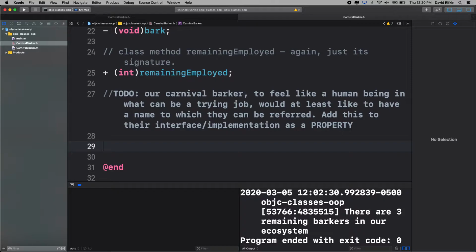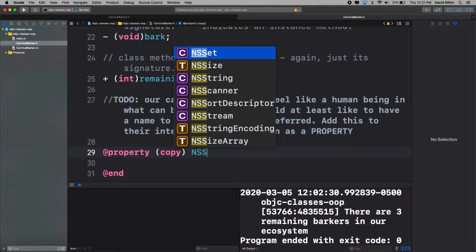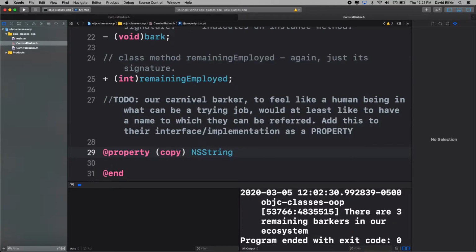Raise your hand if you were able to add a property. Sam, let's add a property. Yep. Neat. Sorry? Ooh. Like that. Cool.